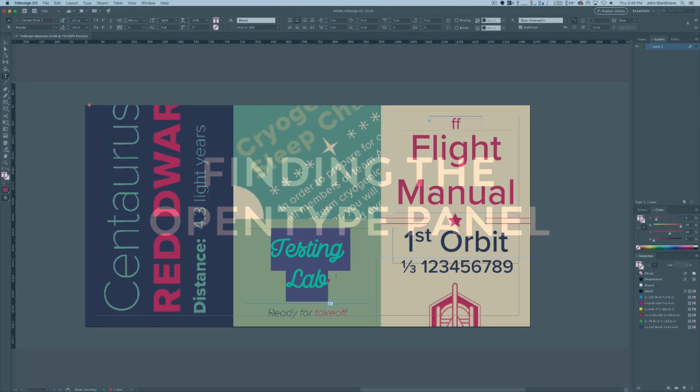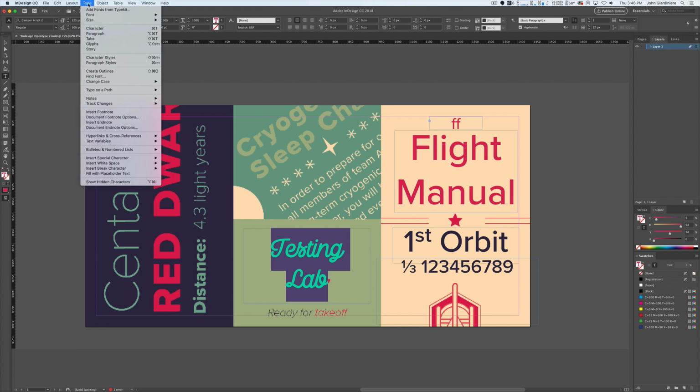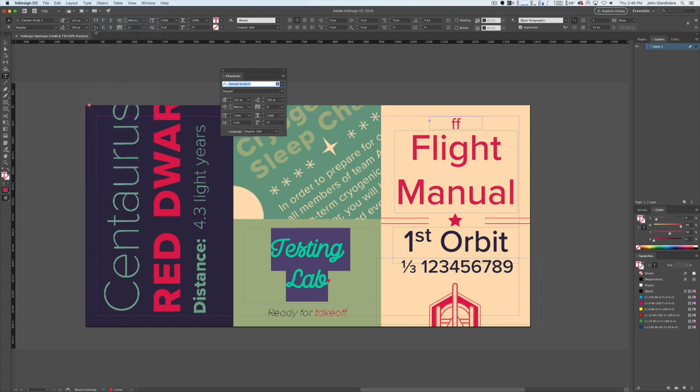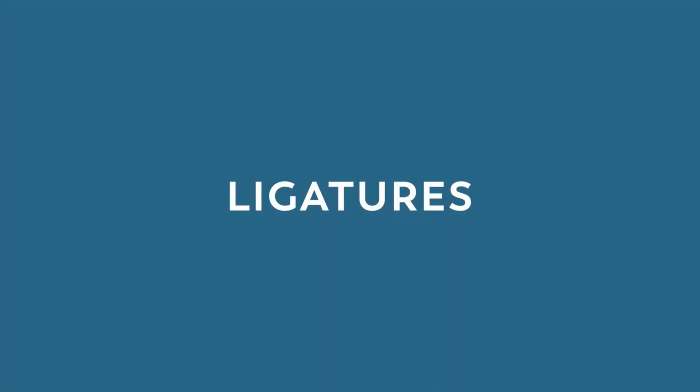InDesign has robust Opentype support, but before we can look at the Opentype features themselves, let's talk about selecting them. Head to Type and then Character. You can also hit Command-T to get there more quickly. Then just click the tiny little hamburger menu in the upper right-hand corner to get to the Opentype features. Then select your text and check off features to enable them in the fonts. We'll talk through some of these features below.